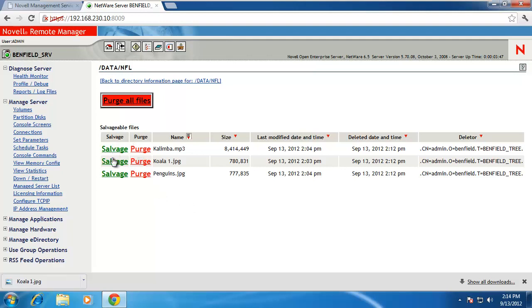Salvage is green. I really want something back, so I really want the penguins back. By the way, what's really nice about this is, if the user says, "Your system's all messed up, it corrupted my files, and now my penguin file is gone," well, you can look right over here. It says the deleted date and time was September 13th at 2:12 p.m., and it gives the user's name.